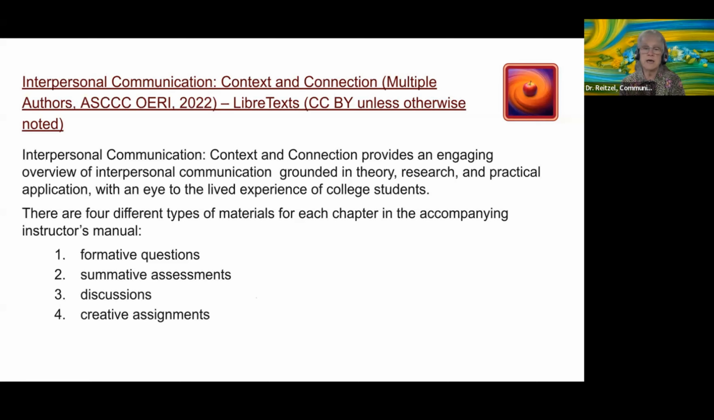But what I'd like to do right now is just show you some examples of what we actually put into the manual, into LibreTexts, and what you can find on LibreTexts. So I'm just going to go through some examples quickly with you.